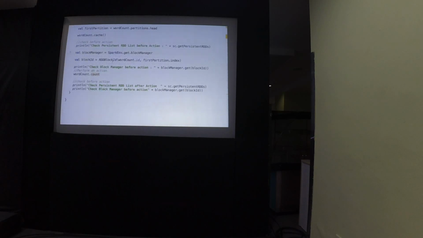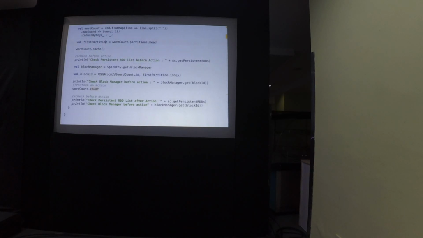There is an RDD block ID, which is for each RDD, and you can create it if you want one for an RDD. For word count, our final RDD was word count, right? We did certain flatMap and ReduceByKey. So from word count you get an RDD ID, and we also went into partitions and got the first partition. So we are getting the index of the first partition. These two, the ID and the index of the partition, define the block. So here we created a block ID.